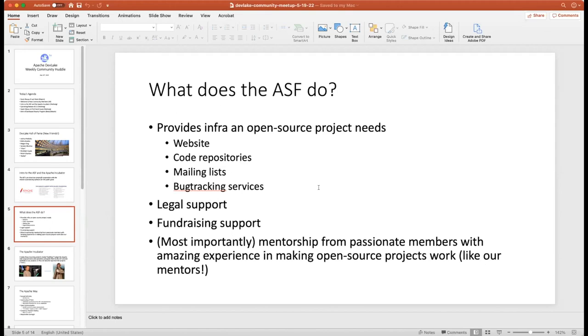Besides those infra, ASF also provides legal support and fundraising support for the project. And most importantly, mentorship from passionate members with amazing experience in making open source projects work, like our mentors. Our mentors have given us tremendous guidance in the process of joining Apache Incubator. So special thanks to them, really grateful.